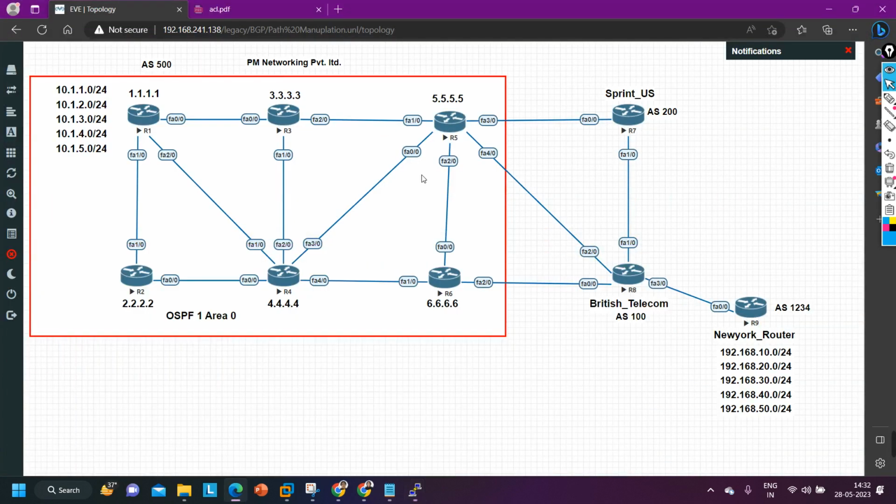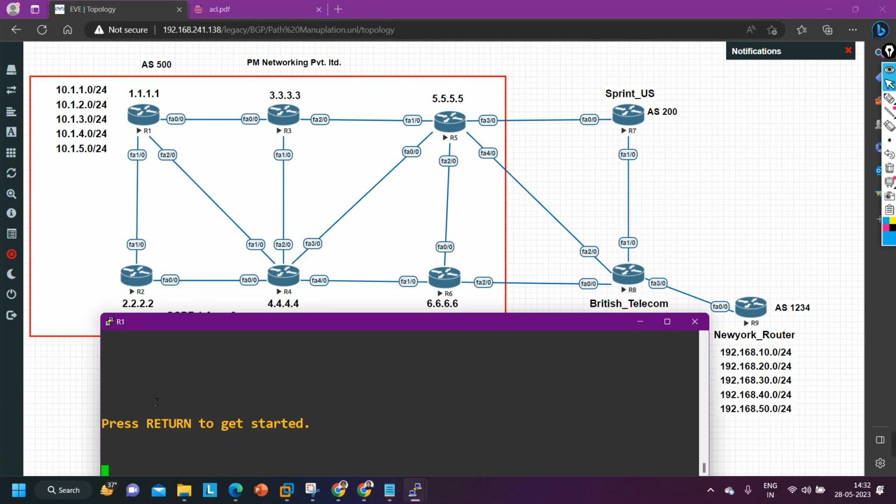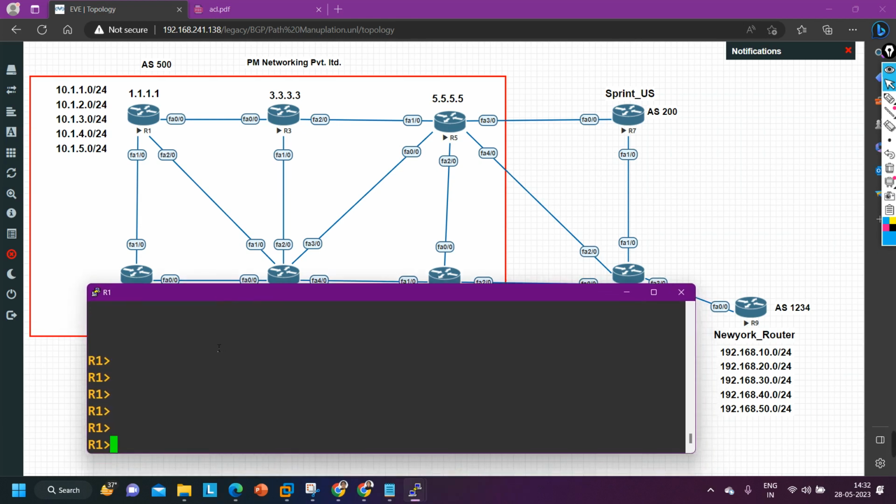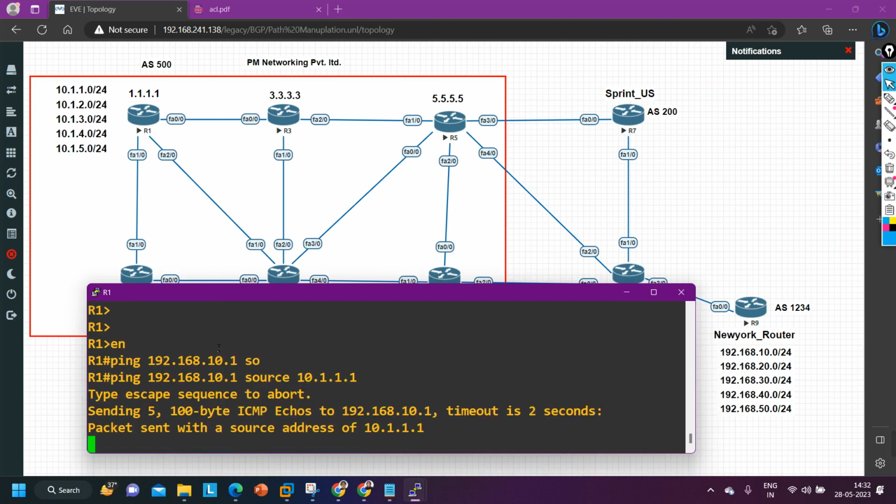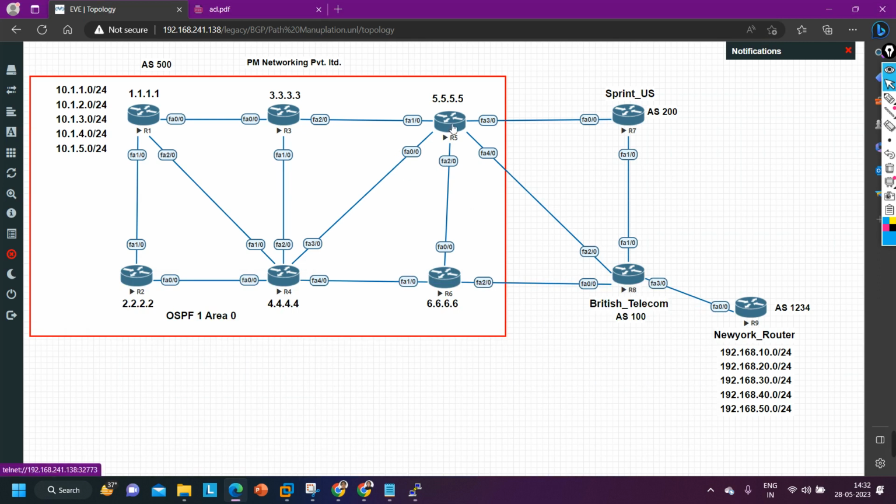Now once more I am trying to ping from router number 1 to this IP address, 192.168.10.1, with source 10.1.1.1, to check whether it's working or not. This is a software problem only, guys. It should work, but it's not working. Definitely it should work, because all IP addresses are reachable with each other. Done. So this was the load balancing for the traffic going out, the outbound traffic.